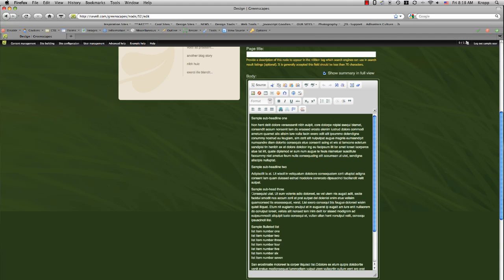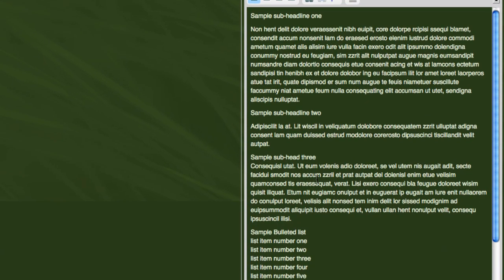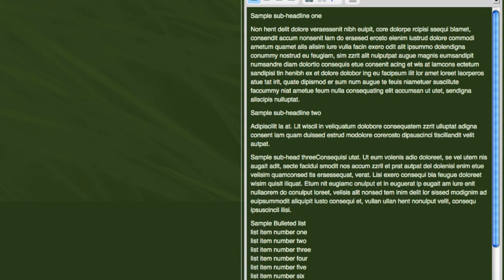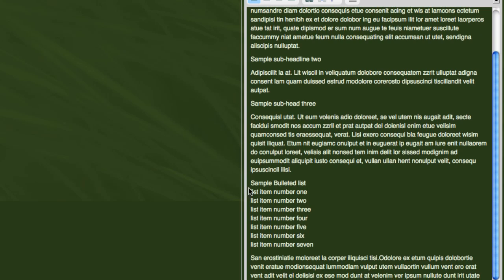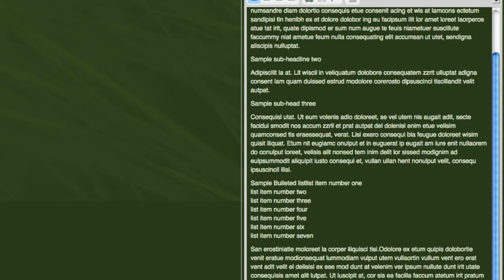I'll put the cursor at the very beginning of this paragraph. Just hit delete and hit return. And we'll do the same thing with this bulleted list. I'll put the cursor right at the very beginning of the very first list item, and I'll hit delete and return.